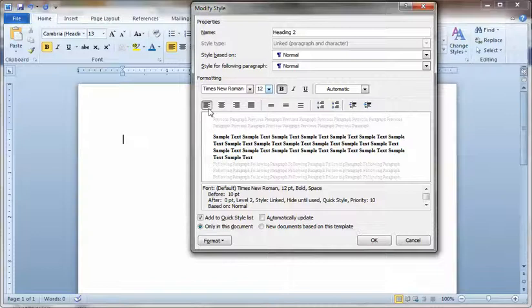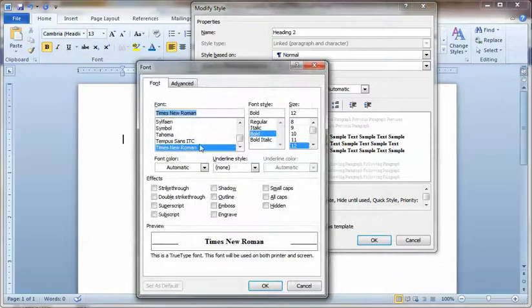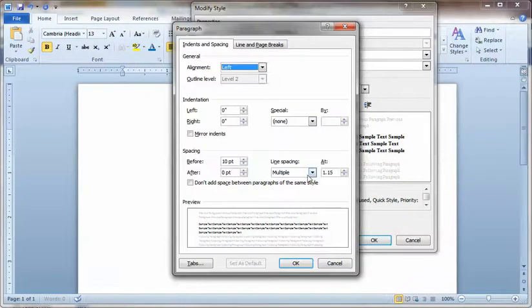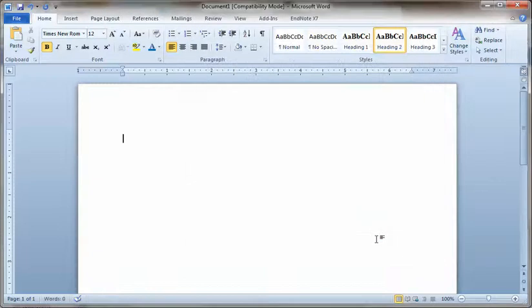Heading 2s are all going to be left justified. We want to add to Quick Style List, automatically update, and new documents based on this template. We'll do Format Font. We've got Times New Roman, bold, 12. Nothing else is checked, so that's good. And Format Paragraph. We're going to double space that. And we are good with that one now.